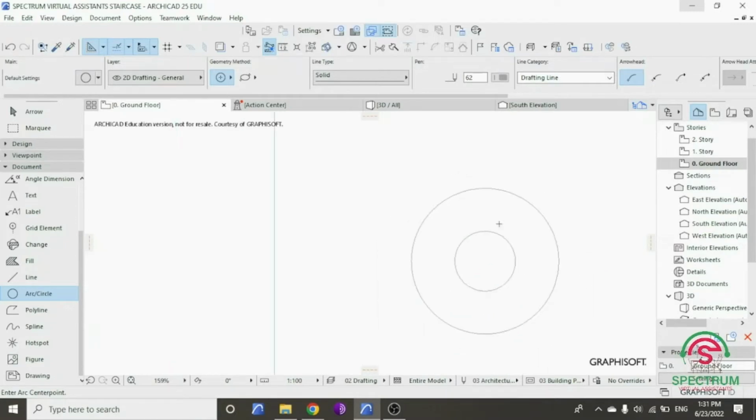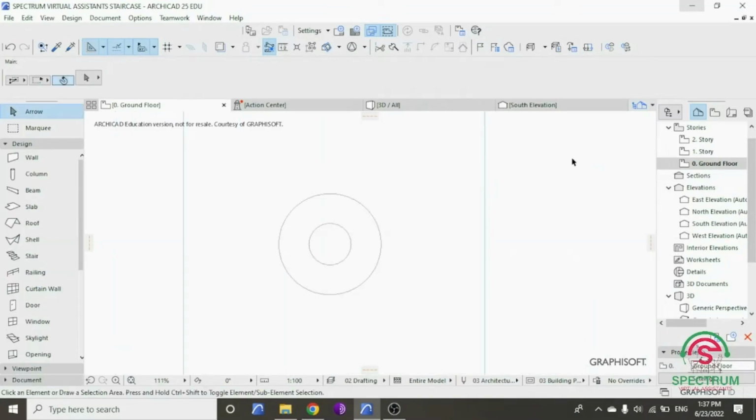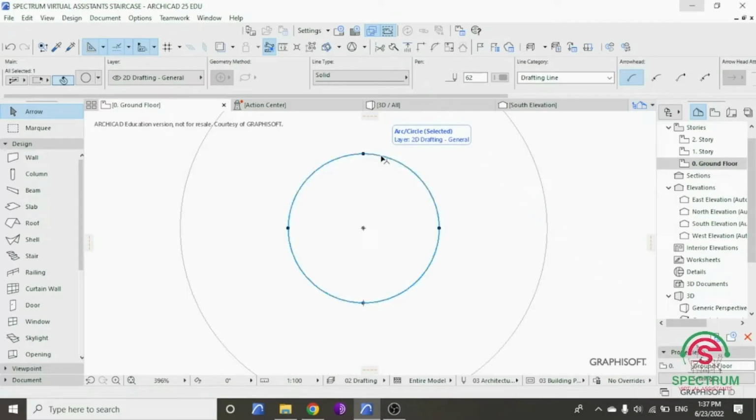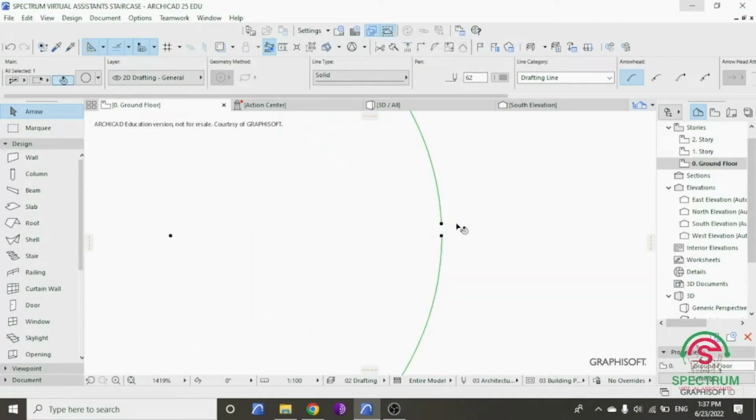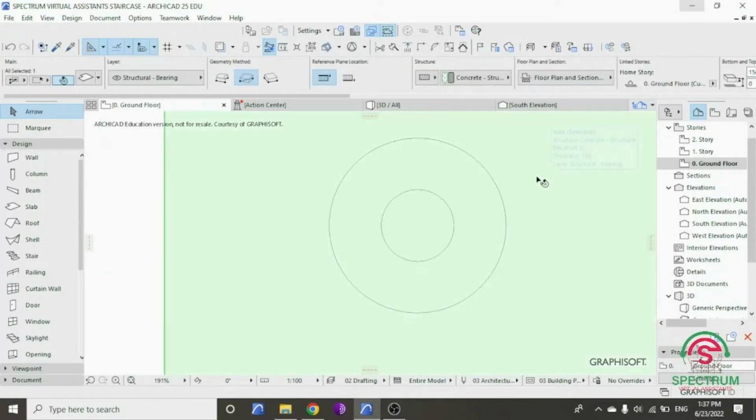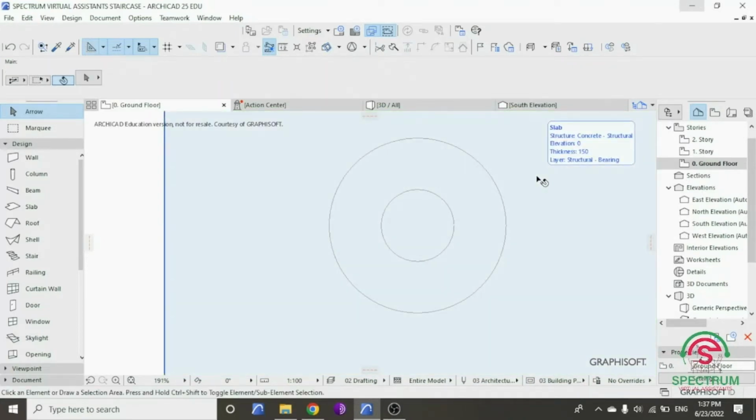Once you've done that, you're going to click on the inner circle. Click on it. Click on this point. Drag your mouse and click on this point. Once you've done that, under Design, drop down to Stair Tool. Click on it.